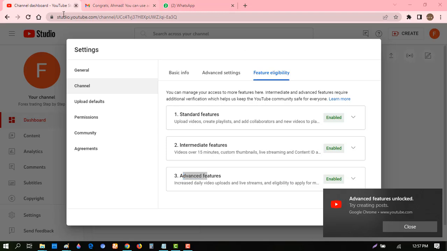So like this you can create an account with one Gmail. Like this you can set up your account. I showed you in detail.